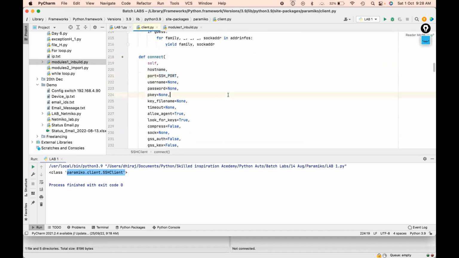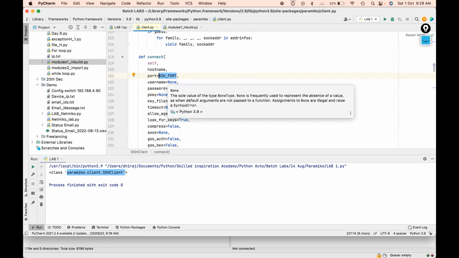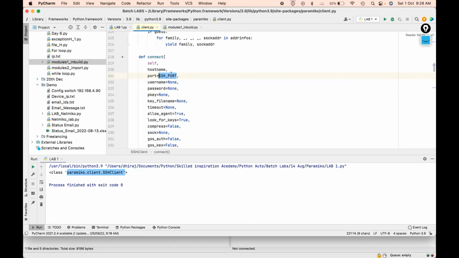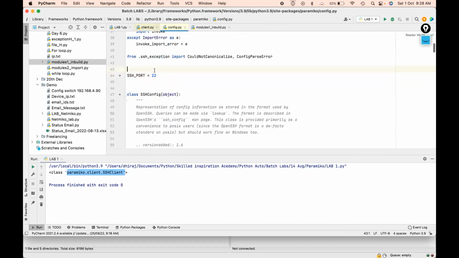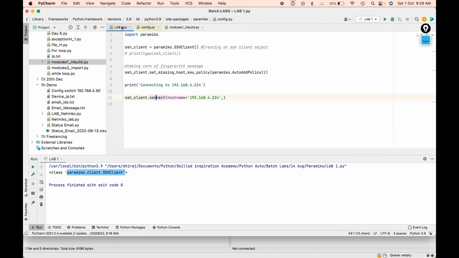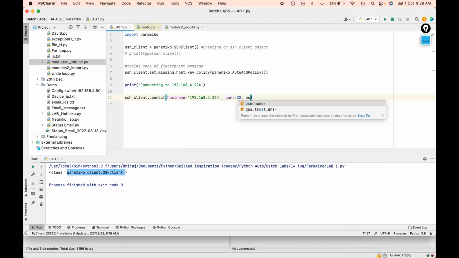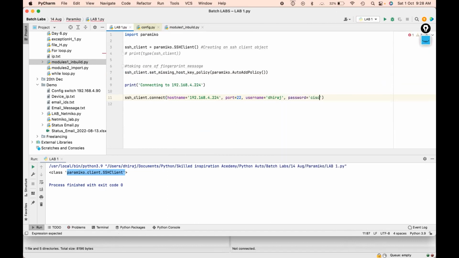This is a keyword argument we are passing. And here, if you see, this is the default argument. If you check where the SSH port is, it is already assigned as 22. So if you are giving the SSH port, that is fine. If you are not, the port is equal to 22. Here I'll write username. What is the username of our switch? It's Dheeraj and the password is Cisco. Okay, until this line, any issues?